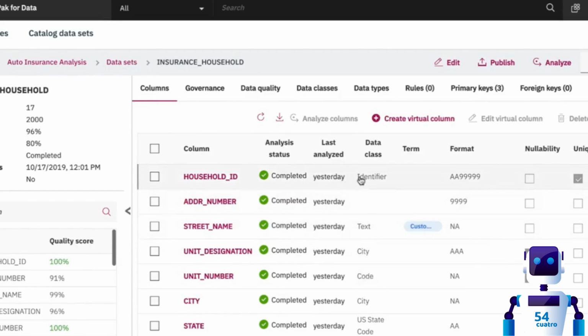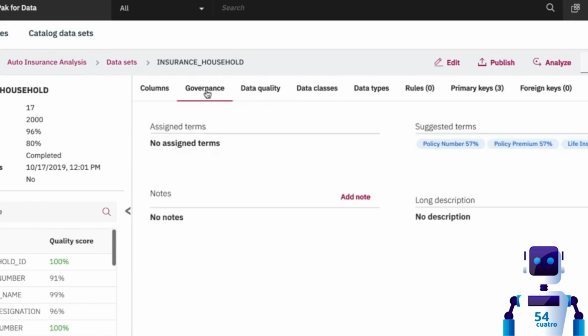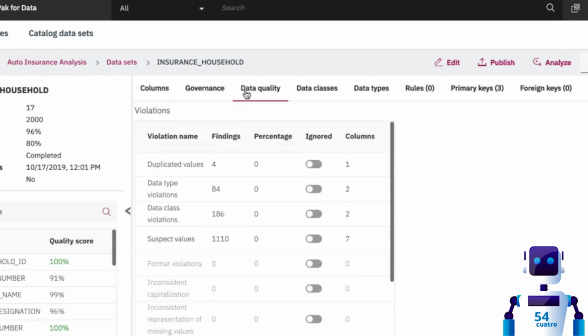It's already automatically classified the data, profiled the data, and then I can actually come out here and see governance information as well as data quality information. What are the violations, if any? Do I have duplicate values? Do I have suspect values? Gives me a very detailed analysis so that I can look at this information now after it's been discovered, analyze it, and then ultimately publish this to the catalog.